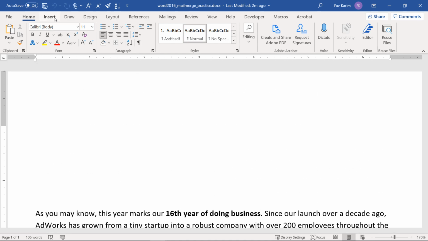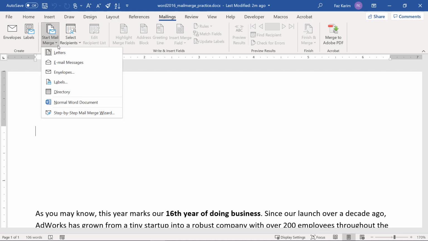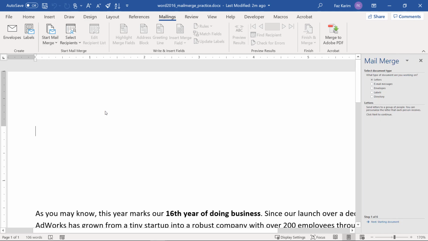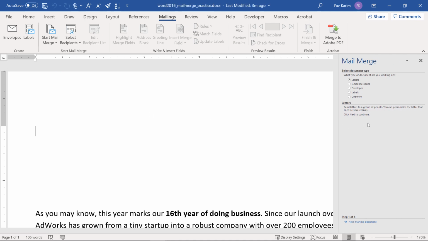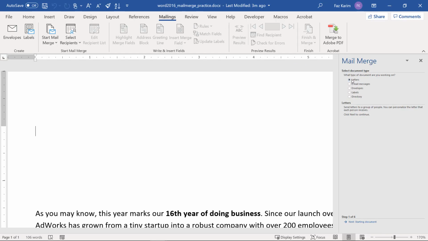I'm going to go over to my Mailings tab here. And from the Mailings tab, I have an option to start mail merge. In the Mailings tab, there's something called the step-by-step mail merge wizard, which will allow you to create a mail merge with about 6 steps that you can follow. I'm going to select that I want to do a mail merge for letters here, instead of email messages, envelopes, labels, or directories. I'm going to build a letter since that's what I have.